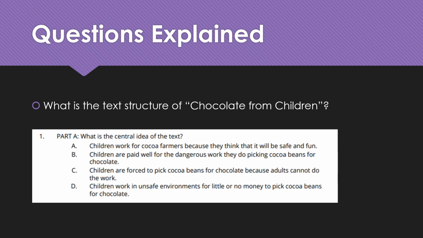Okay, so of those 4 answer choices, which one overall tells you the main idea of the text, what the author is mostly trying to get you to understand from reading it? Okay, good luck.